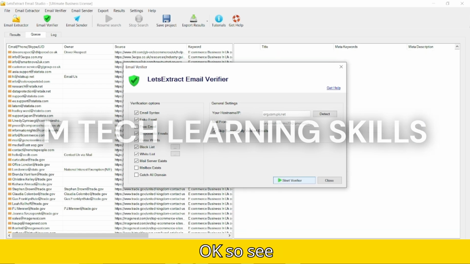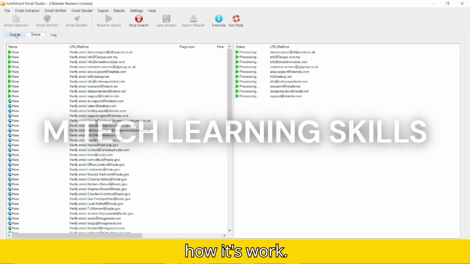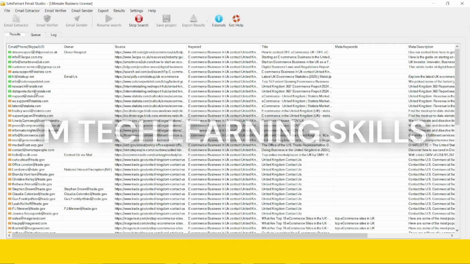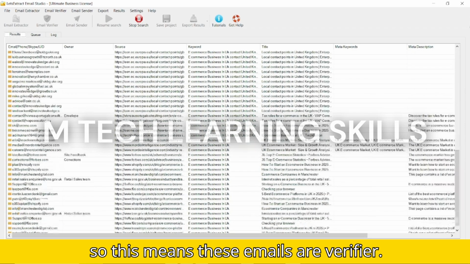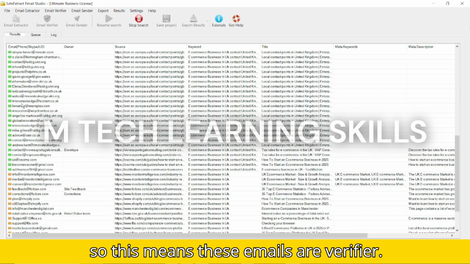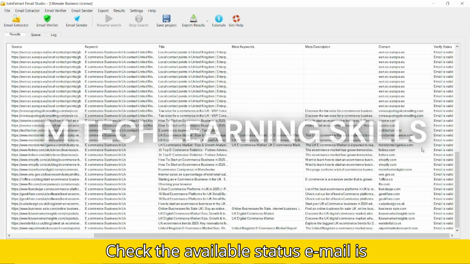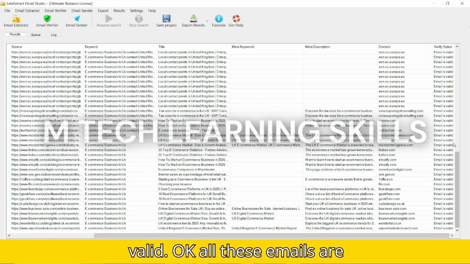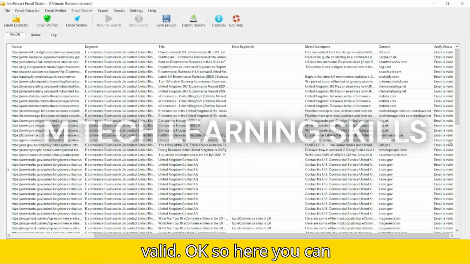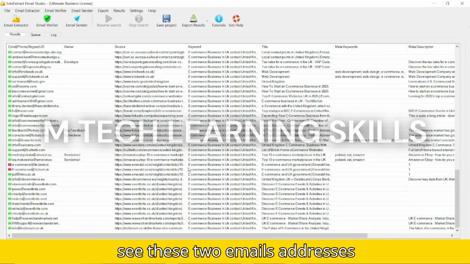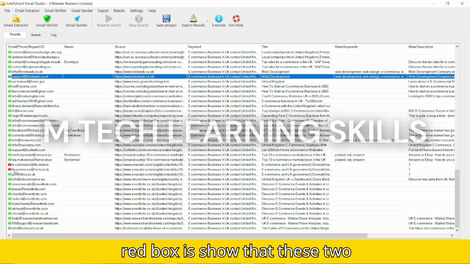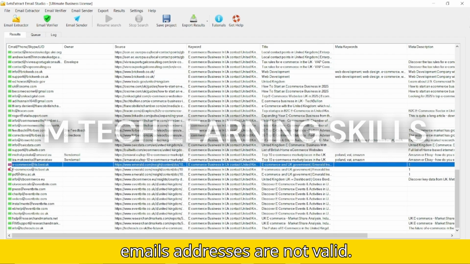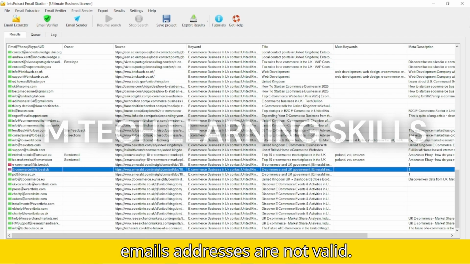See how it works. Here you can see the green boxes. This means these emails are verified. Check the available status: email is valid. All these emails are valid. Here you can see these two email addresses are not valid. This red box will show that these two email addresses are not valid.